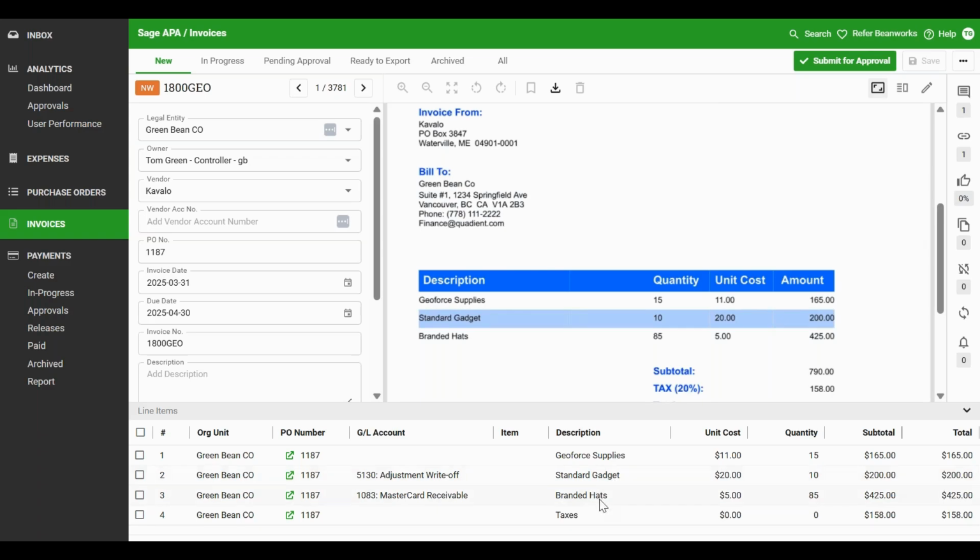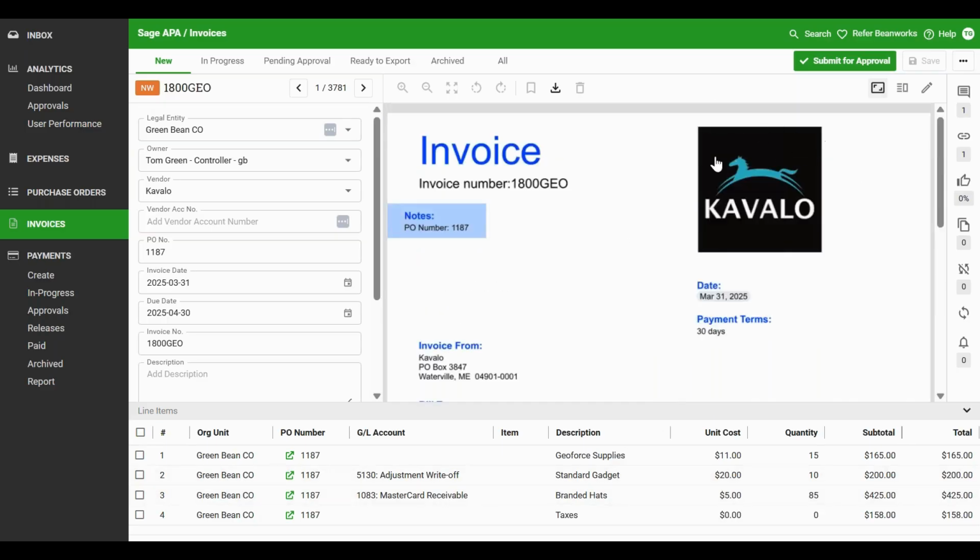So Standard Gadget and Branded Hats, they both already have GL codes. So getting these GL codes could be assigned in any amount of ways, right? So sometimes it's routed through the approvals. Sometimes the person or the accounts payable specialist knows exactly what GLs to put. We're going to be teaching the system so that no matter which route it goes to get that GL assigned, it's going to remember what was put last time based on the description from this vendor.